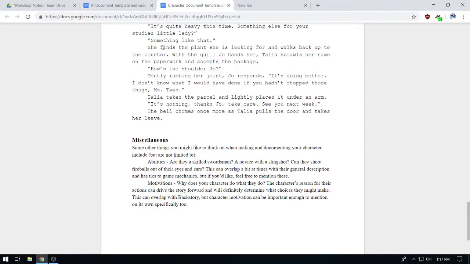So some miscellaneous things. Here we could, maybe if they're super skilled with magic or something, list out some abilities they got, right? Tread in some D&D character sheet type stuff where it's like, oh yeah, they're proficient with long swords and bows.